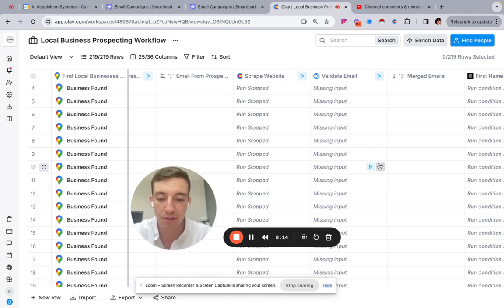You just put in the local business search criteria on Google Maps, and then you'll be able to find the email addresses from here, and then you can push them to Smartlead or whatever you use and go from there.